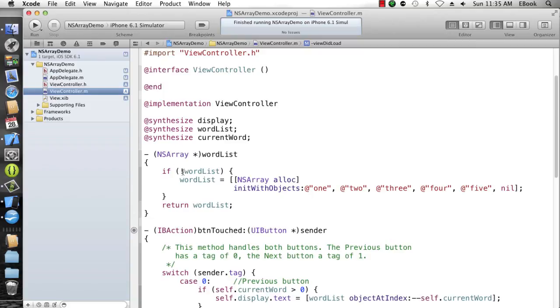And this says if wordList is nil, if not wordList, then wordList is equal to an allocated NSArray, and then NSArray has a special init method called initWithObjects, and I can give it the objects that I want to put into the array. There are 5 objects here, the NSStrings 1, 2, 3, 4, and 5. And then it's terminated by a nil. Nil is not an object. It is a flag that says this is the end of this NSArray, and it has to be there. And then I return wordList.